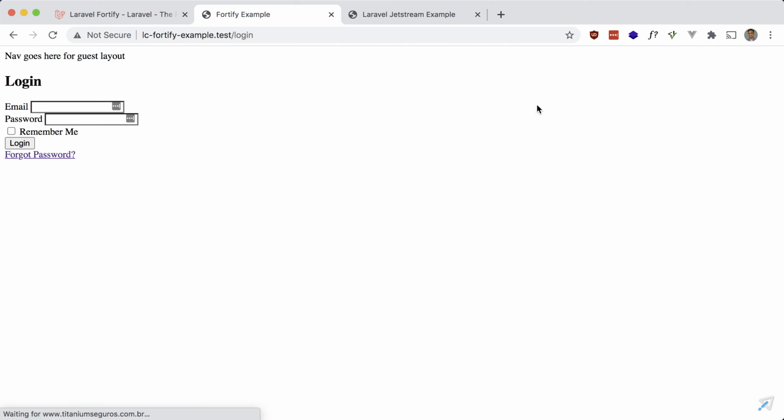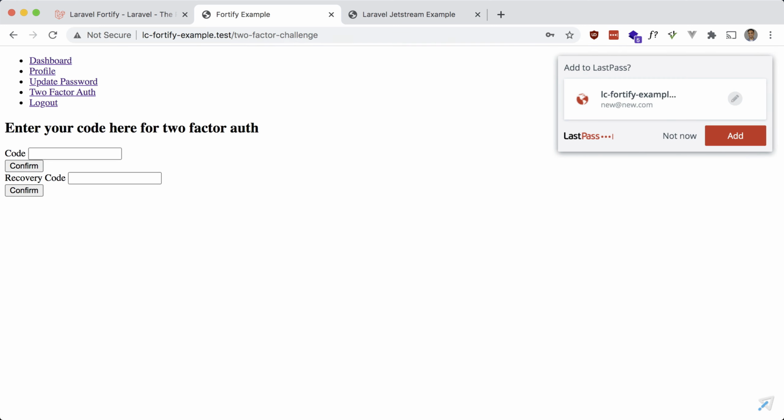Now let's try out the Google Auth code. So again, log in. We should be redirected to our screen. Let me open up the app on my phone and there should be a code in there. Okay, so the code showing is 906-233. And if that's correct, it should log us in. And it does, cool. So yeah, if you want to make use of two-factor auth with apps like Google Authenticator, Fortify makes it really easy.